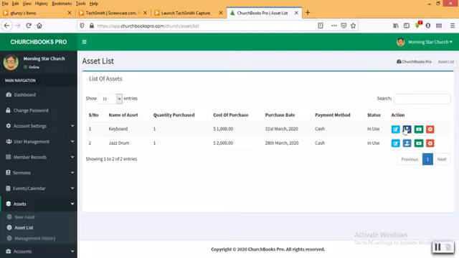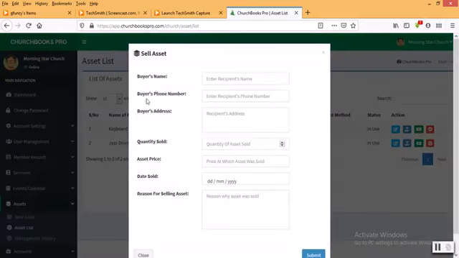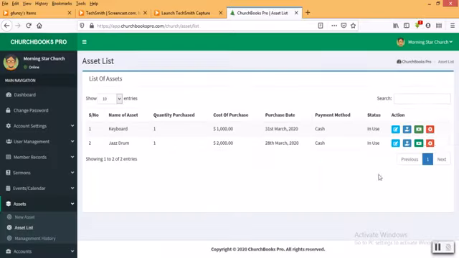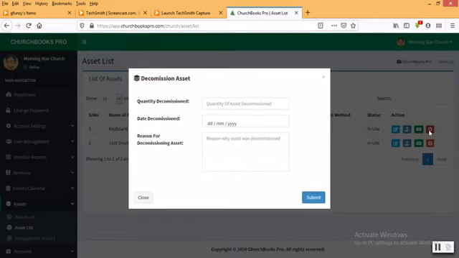And then for sold, if you decide to sell these assets, you enter the buyer's name, the buyer's phone number, the buyer's address, the quantity that was sold, the price at which it was sold, the date it was sold, and the reason for selling that asset. And then if you're decommissioning the asset, it means the asset is no longer in use, maybe it's spoiled beyond it being given out or sold, so you decommission.